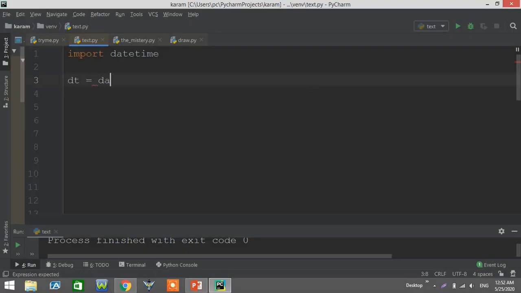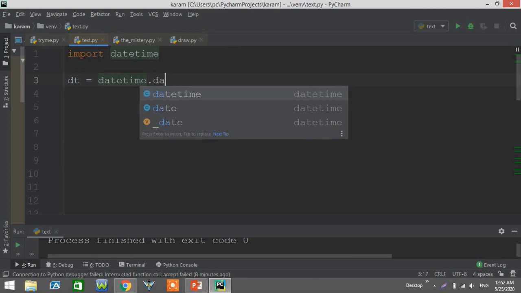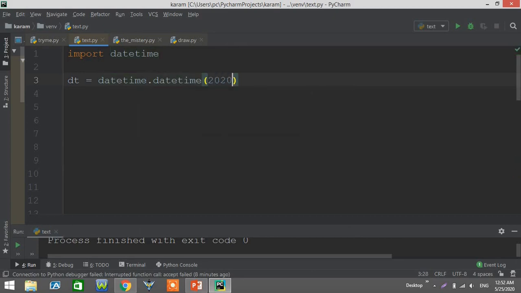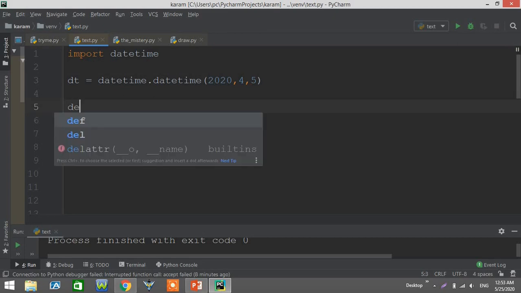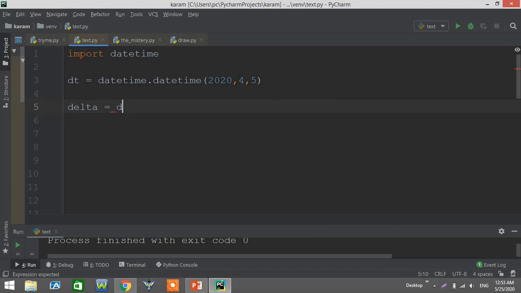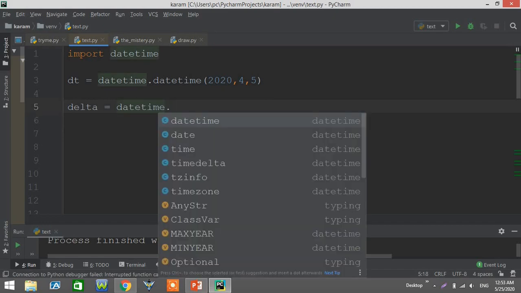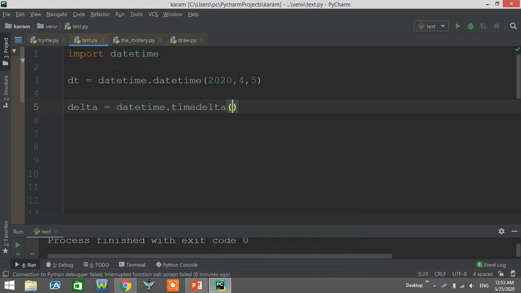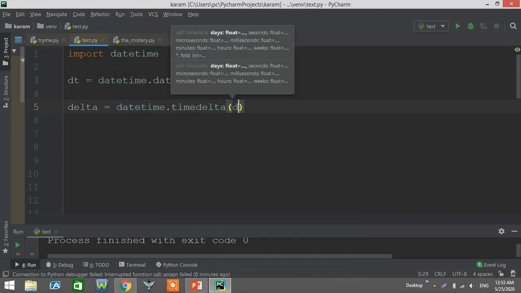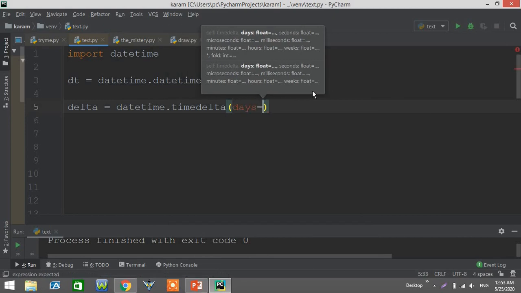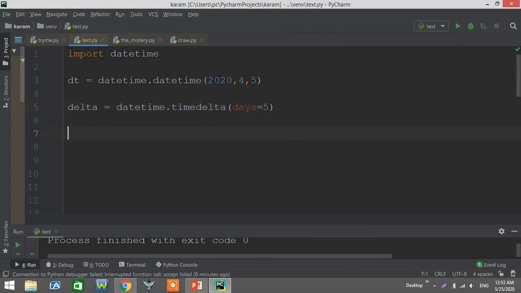Okay, now before doing a time delta, let's make a datetime object. A bit fast, sorry. Okay, and now let's make delta. It's called delta, I don't know why. Date, dot time delta, and let's specify, for example, days equal 5. So what that means is a duration of 5 days.